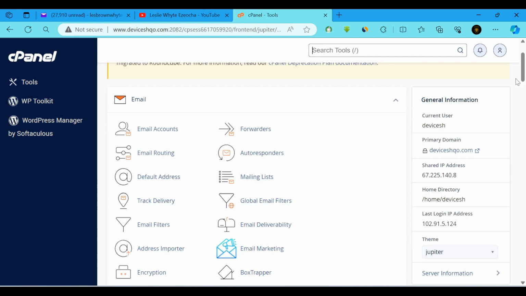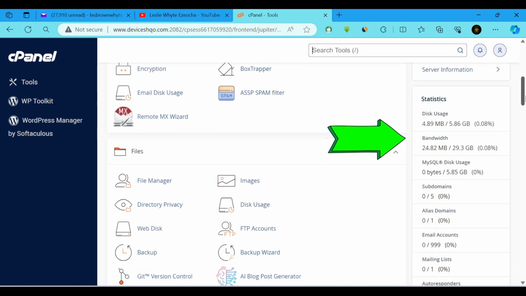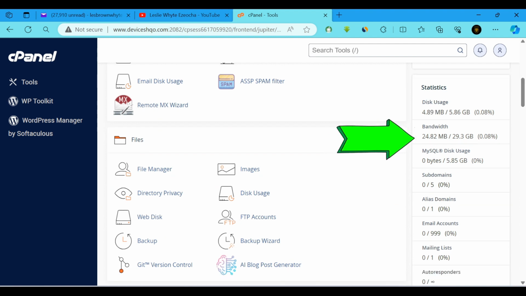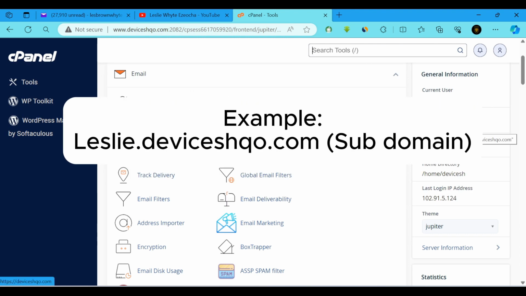This is where you will see all the information of your website, from the disk usage you've used while building the website, to your bandwidth, to the MySQL disk usage. The meaning of subdomain is a domain under a domain. So now that our domain name is deviceshqo.com, we can have, for example, leslie.deviceshqo.com. That is an example of a subdomain.